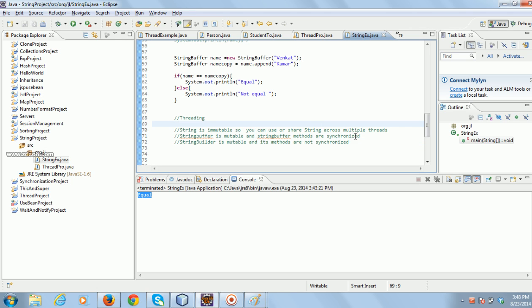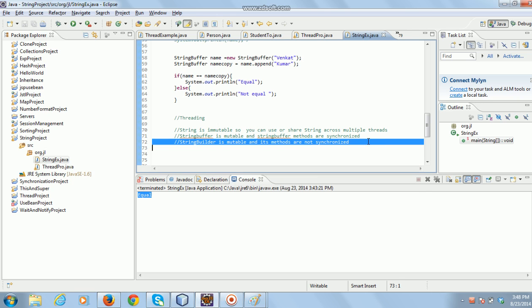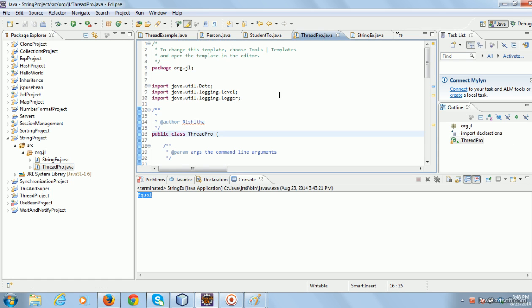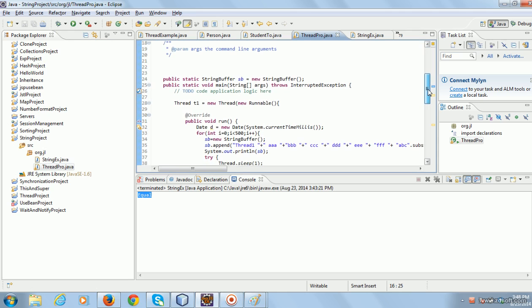If you are not using it across multi-threading, meaning you are not sharing the string builder object, then you can use string builder, because the performance will be better, as there is no synchronization. But if you share the string builder object, problems will occur. Let us see with an example. I have created a class.